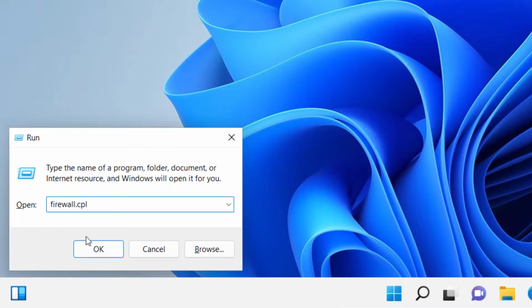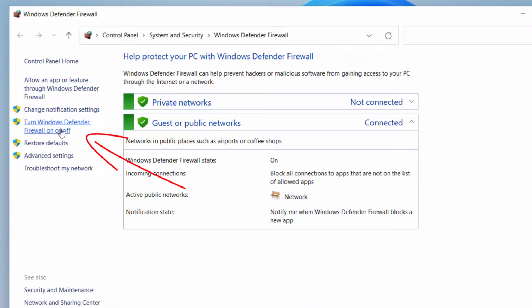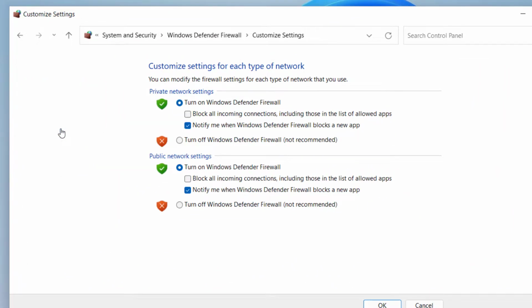firewall.cpl. Now click on OK. And here you can see "Turn Windows Defender Firewall on or off", click on it. And if you would like to turn it off, then you have to select this option right here.